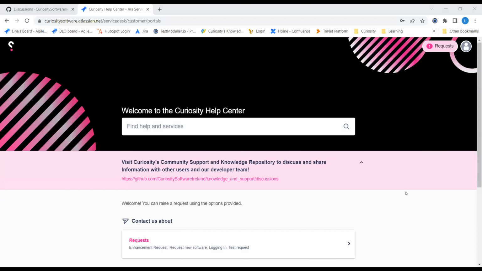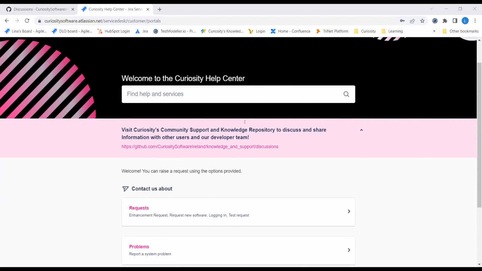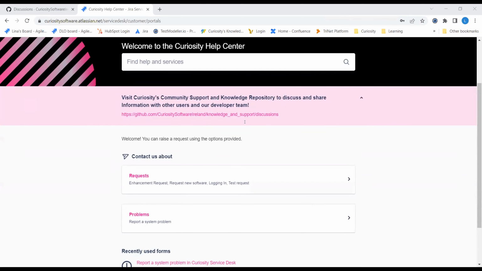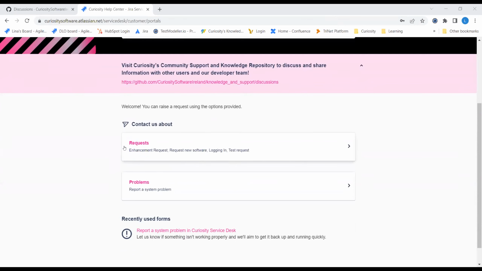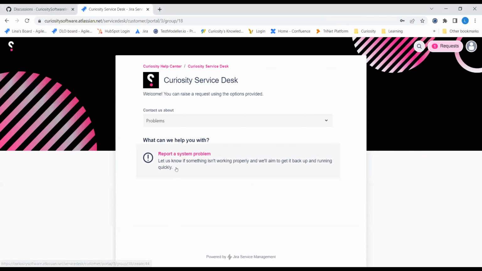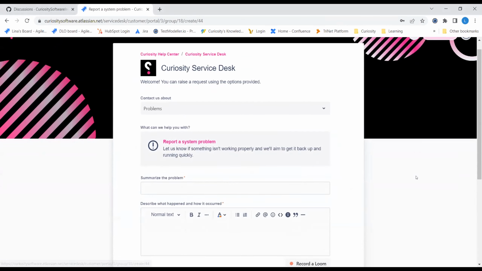All right, so this is the new Curiosity Help Center. Up here, it's directly linked to our knowledge base, so you can search for any articles or existing documentation about questions that you may have. And then if you do want to contact us directly, down here, there's two options to either raise an enhancement request, or you can directly contact us about an issue you may be having.